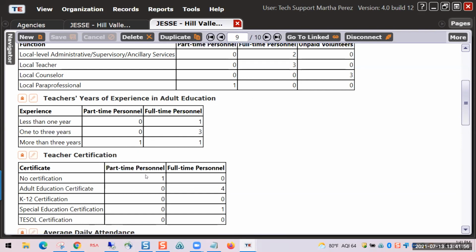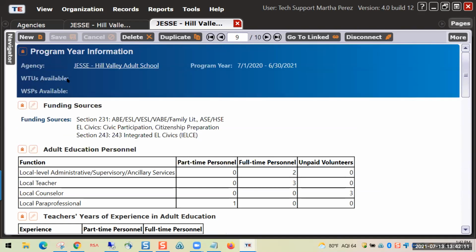And what type of certifications they may have. So if they have no certifications, then they also need to be placed under no certification. But if they do, go ahead and give them the certification that they have. And once you have entered all this information accordingly for the 2021 program year, make sure that you click on the Save button. That way we can look in there and verify that this information has been entered for your agency.